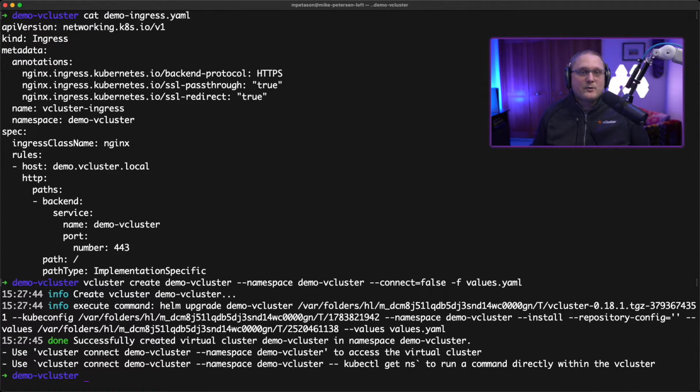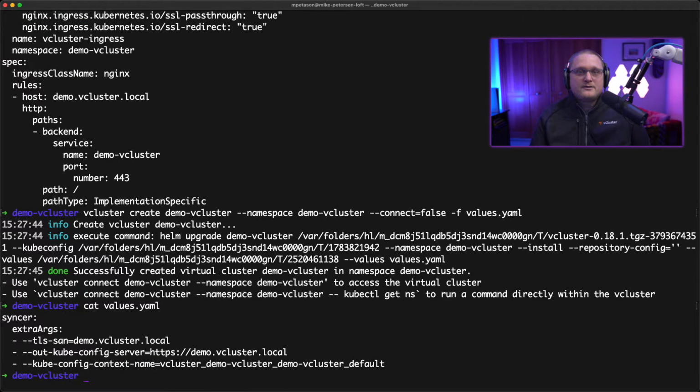Now within the values file, we have configured TLS SAN. So that's actually the host name that we're going to be using. We did the configuration server to set it as demo.vcluster.local as well. And then we also set the kube context so that we can actually get that information from the secret, which will be the second way that we actually get the kube config.